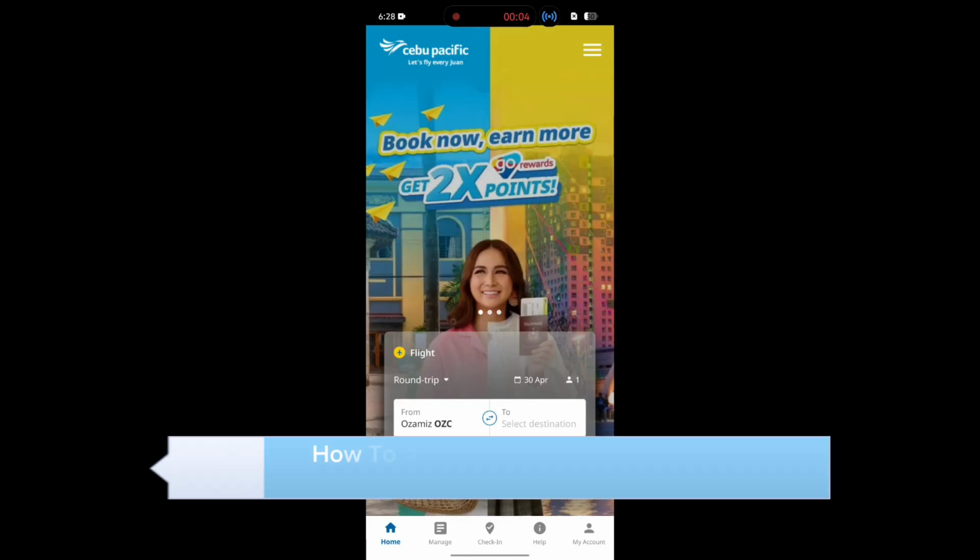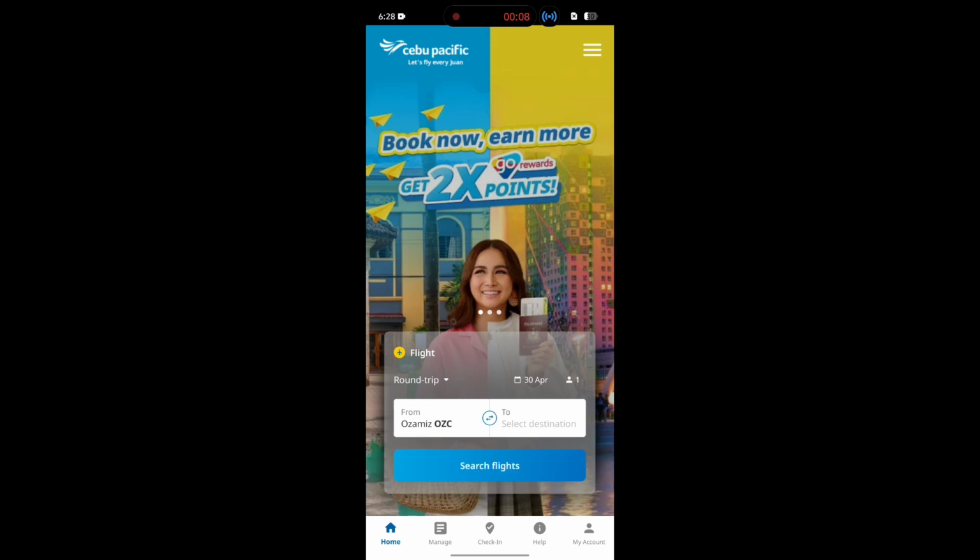In this video, you will learn how to add baggage in the Cebu Pacific application 2026. So, the first thing that you are going to do here is to simply download the application on your mobile app, so you can get it from the App Store or Play Store.